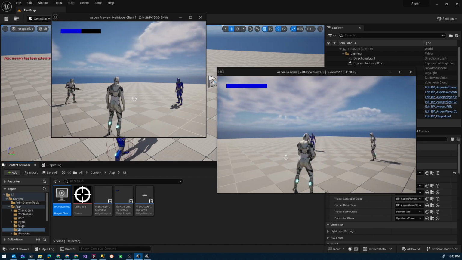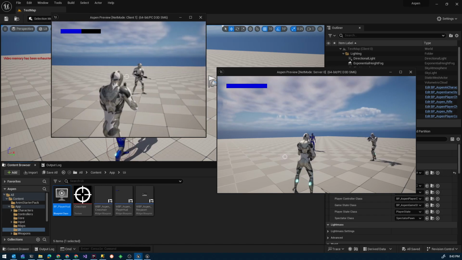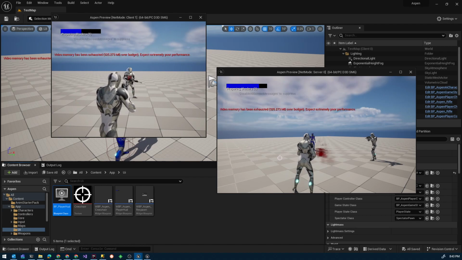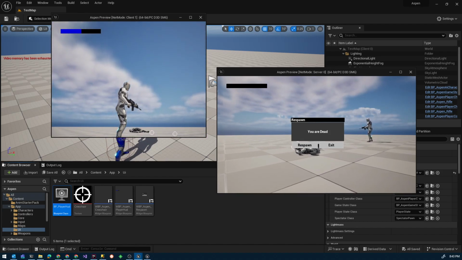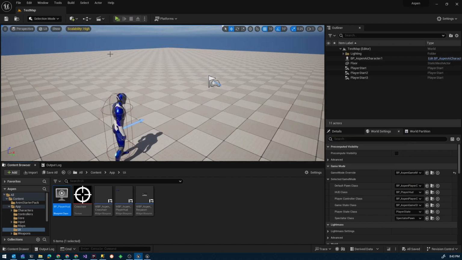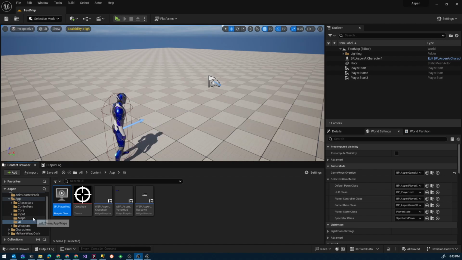My HUD seems like it's broken again on the client. It's not. Boom. It actually worked. And if I click exit, boom. All right. So basically I need to figure out what I want respawn to look like. So I'm going to take a little break for a few minutes, get something to drink, and think about this for a few minutes.